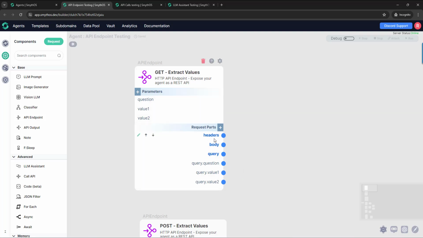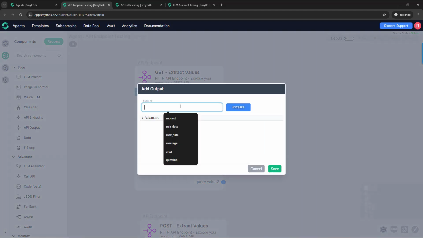But we have a third default output that is called headers. And yes, you can do the same with this default output. If you have some information that you want to extract from this default output, you can create a new output with the same naming convention. Headers dot and the name of the key parameter that you want to extract from the headers object.